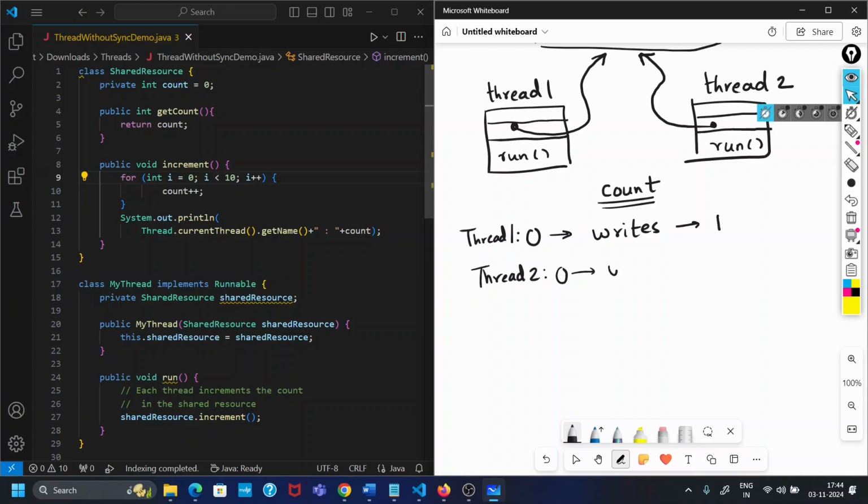So now thread 1 writes 1. Ideally, what should have happened? Because these are two separate operations, two separate iterations, thread 2 should have waited till thread 1 finished writing the value, and then it should have read the value thread 1 wrote, and incremented it to 2. But despite having two iterations, there is only one increment.